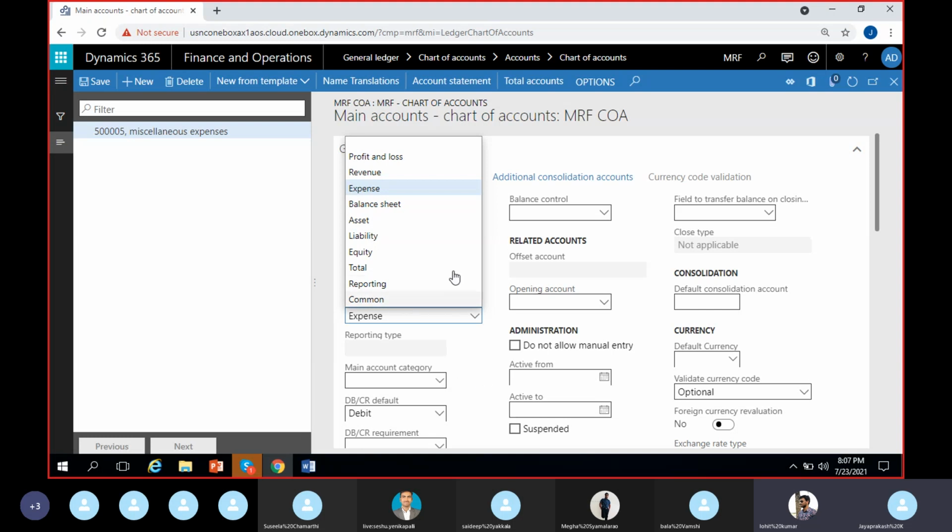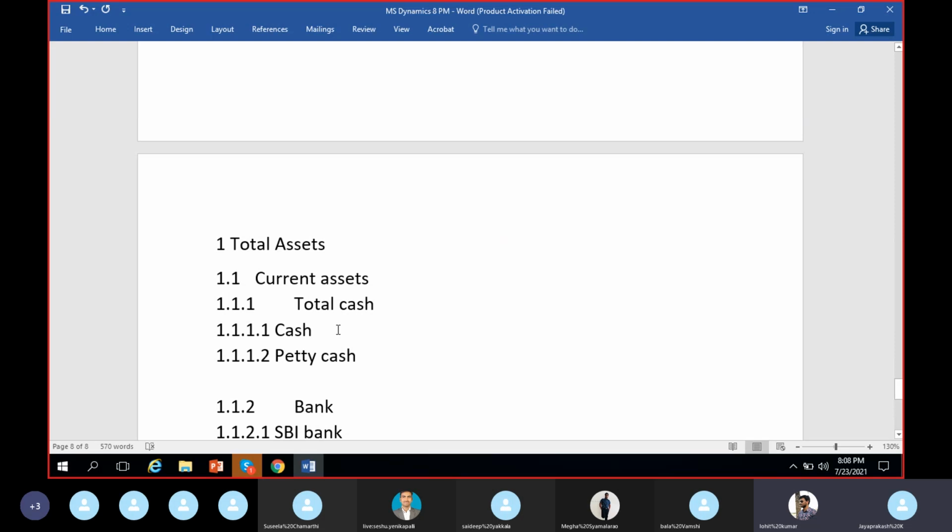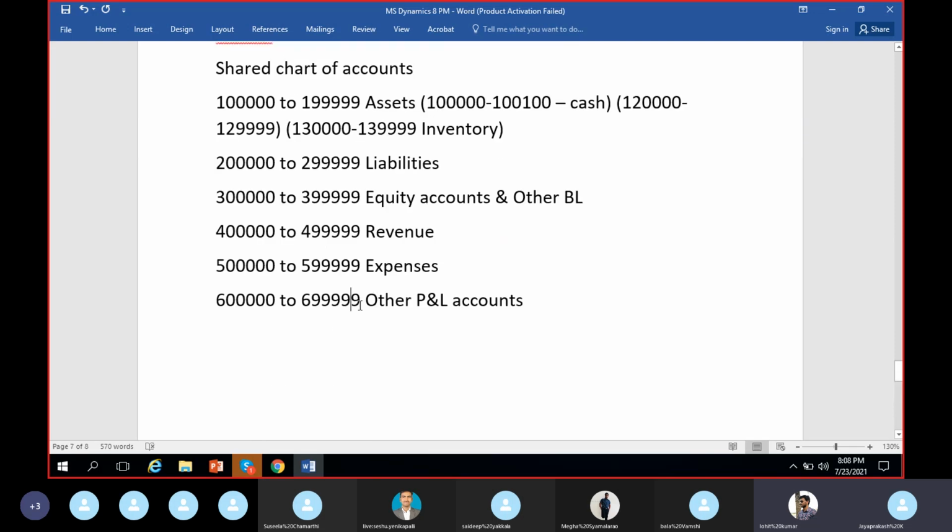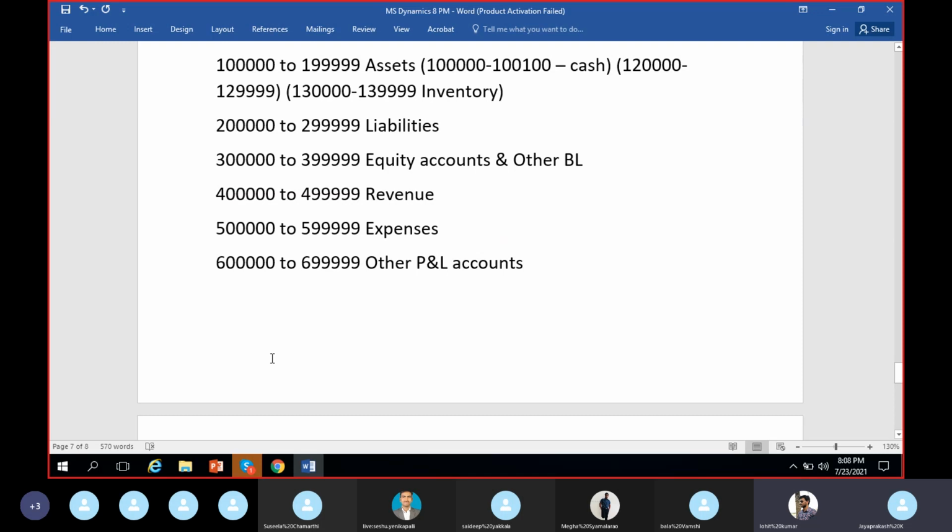So the most important are these few, and these two, total and reporting, will sometimes be used for the purpose of reporting only. People actually give different numbers. Yesterday we saw that our numbering stopped at 6999. So there will be other numbers also, like the 7 series, 8 series and 9 series. They will use the 7, 8 and 9 series for reporting accounts and total accounts.